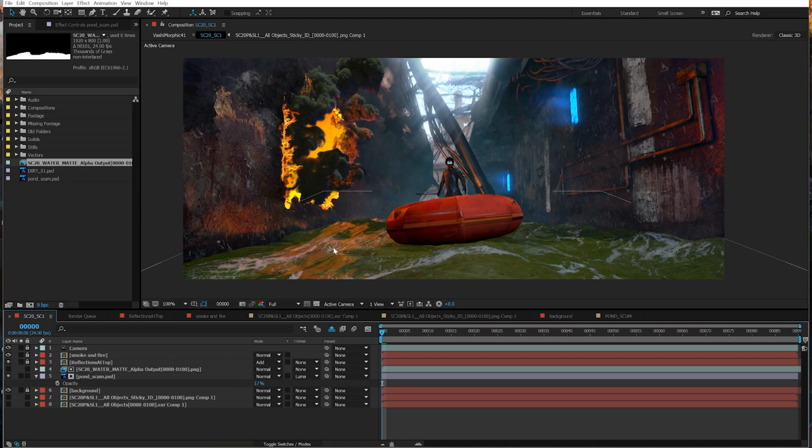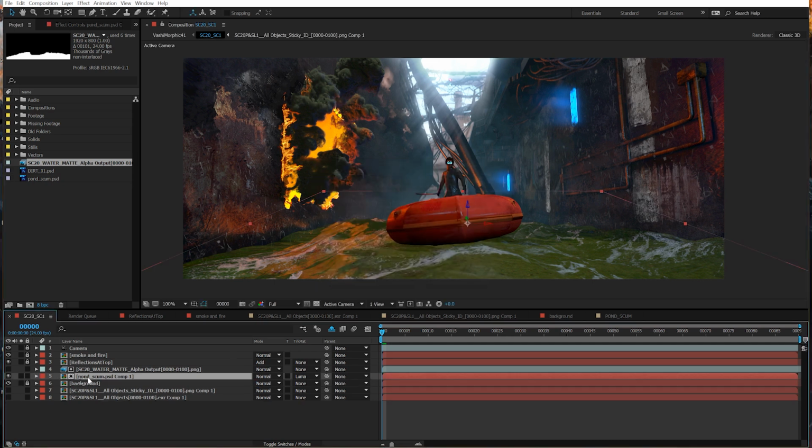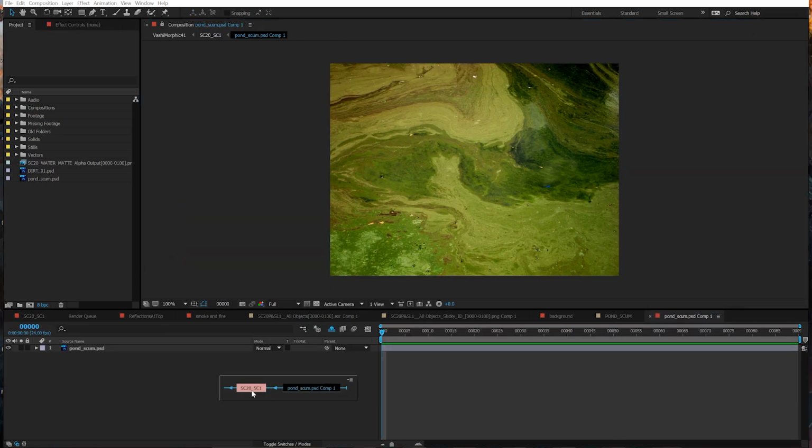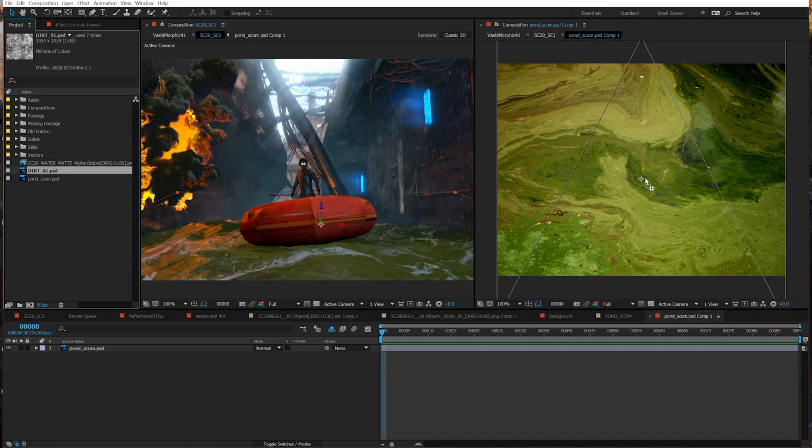I also want to break up this texture a little bit using a matte, so I'm going to pre-compose it, leaving the attributes in the comp. I'm going to open the comp and then split the viewer so I can look at the texture and the main comp at the same time. I have a dirt texture which I'll drag and drop.